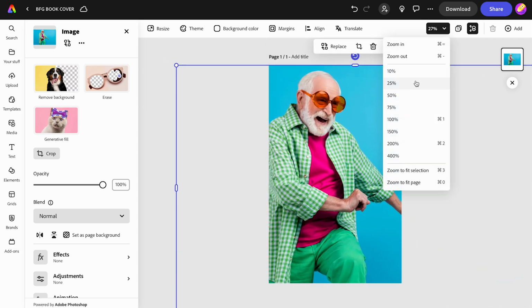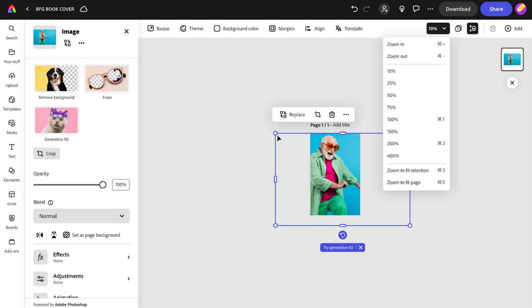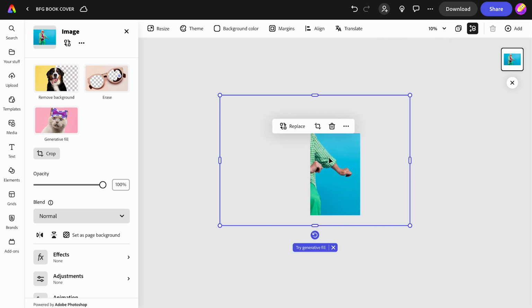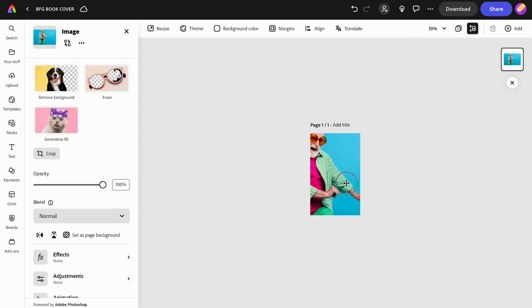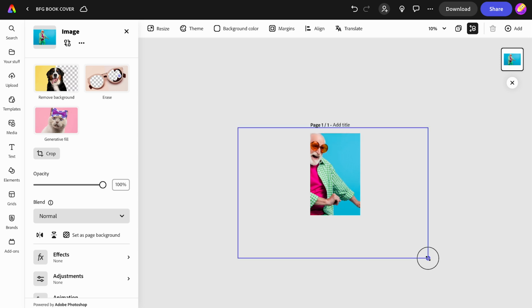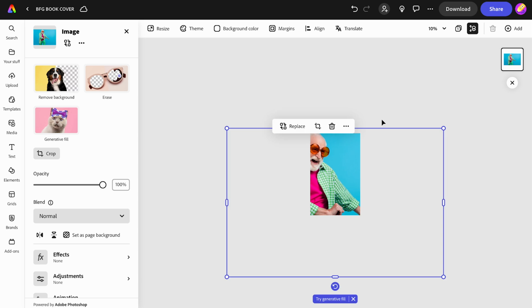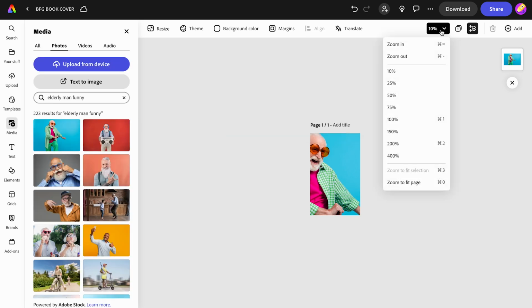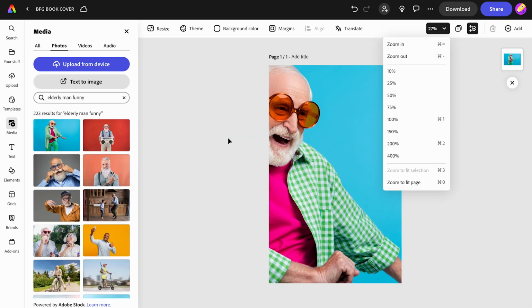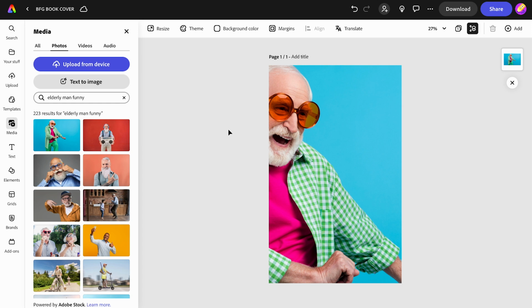Now, if it starts getting a little bit tricky to do, you just want to zoom out, and then you've got a little bit more control. So I think I'll leave mine roughly around there, maybe just zoom in a little bit more. That looks great to me. Now that that's done, I'm going to go back in here and zoom to fit page. Good, because I can see everything a little bit more clearly here.